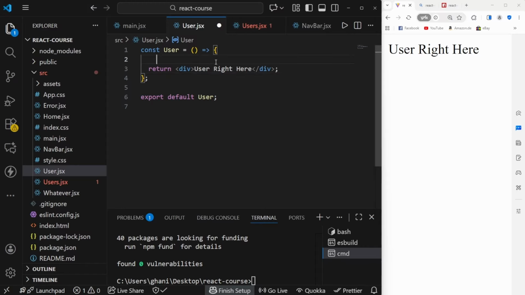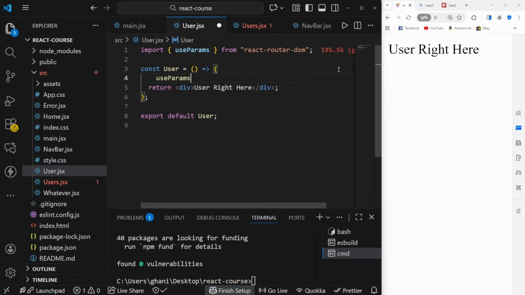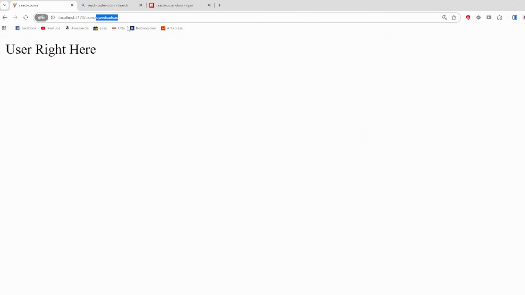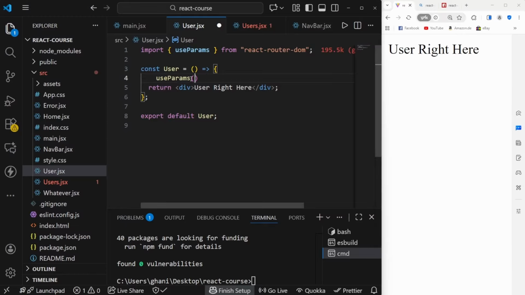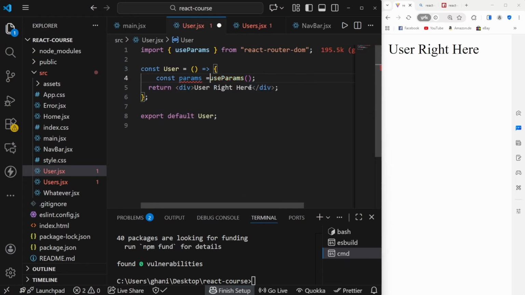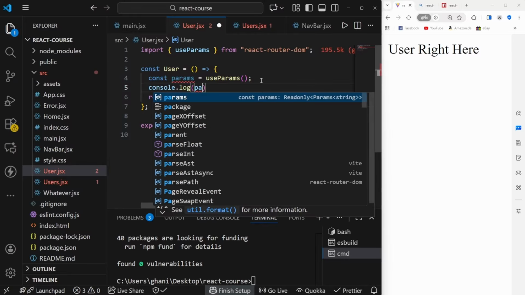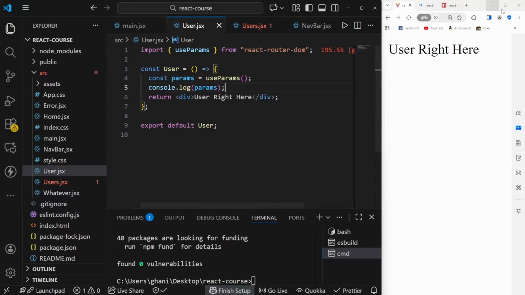So let me show you. We can use the useParams hook that we can get from React Router DOM. That one will return all of the params that we're essentially passing right here. So this is a param. This here is going to be a method, so we have to execute that one, and it is going to return the params. So I can say const params is equal to useParams. And now I'm just going to console.log the params so we really see what is going on.